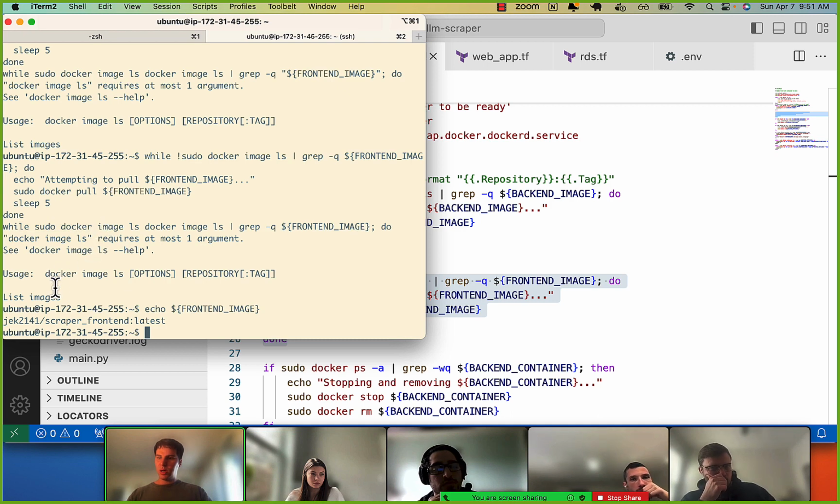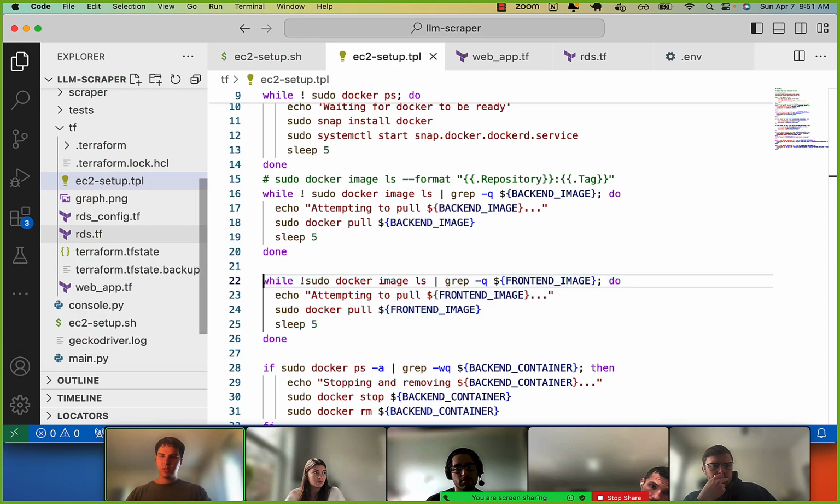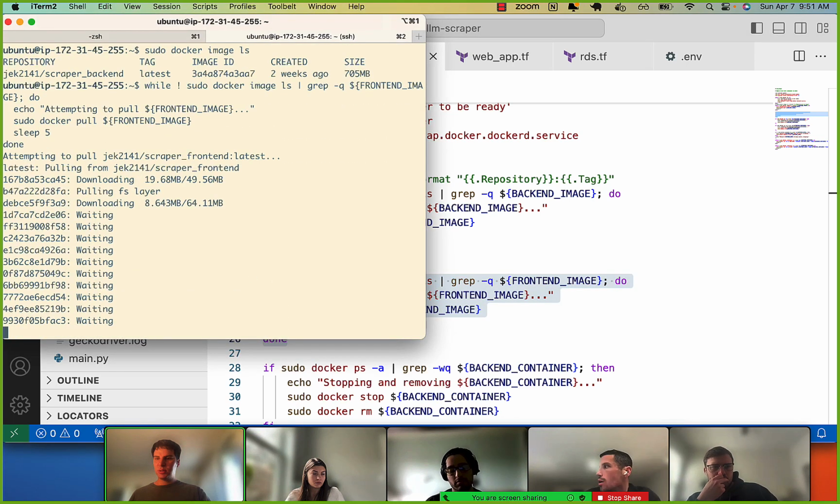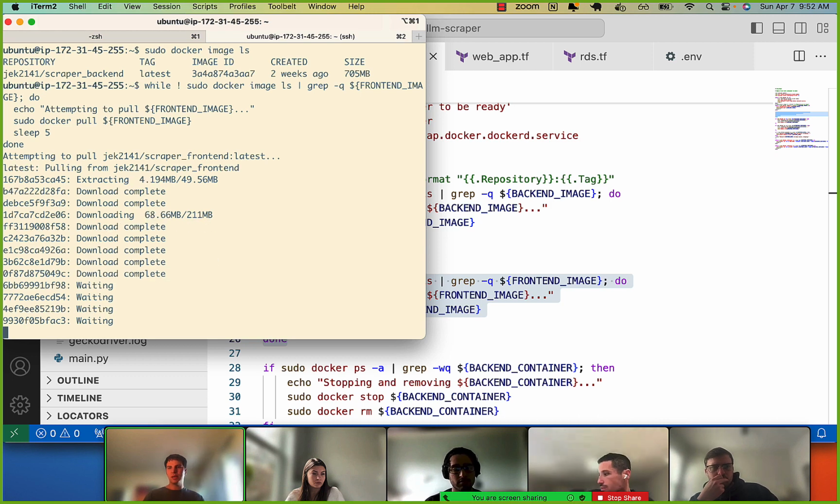Well, docker image ls requires at least... Why does docker image ls require one argument? At most one argument. Oh, I have that, right? Sudo docker image ls. Okay, that's kind of working. All right, so I did have to put that space in between here.